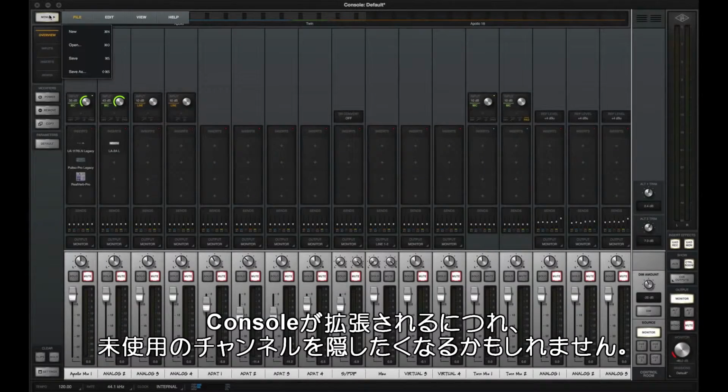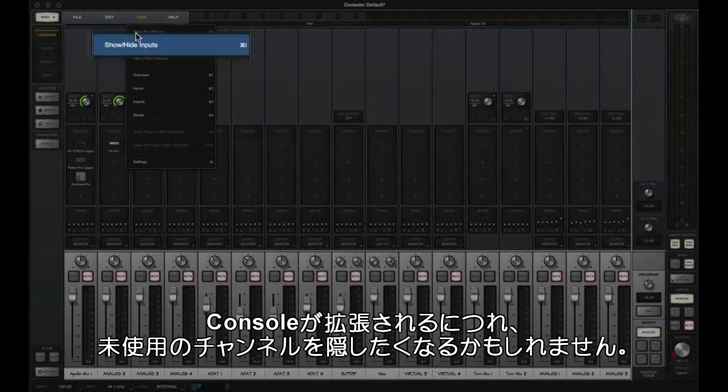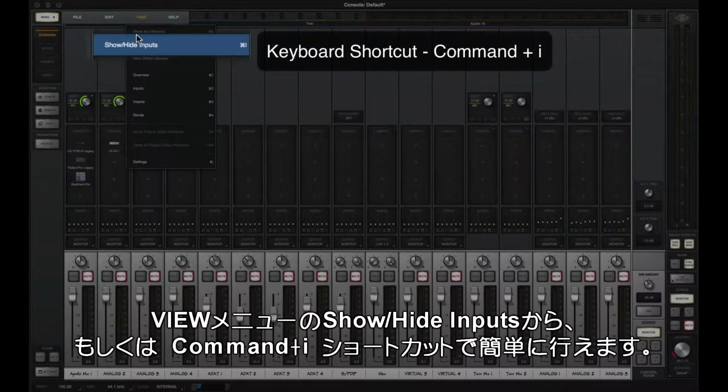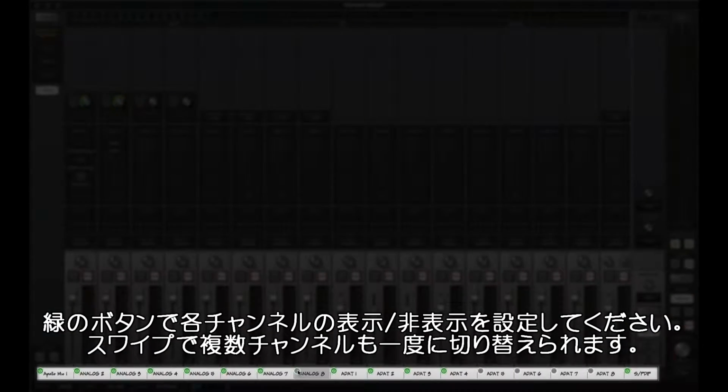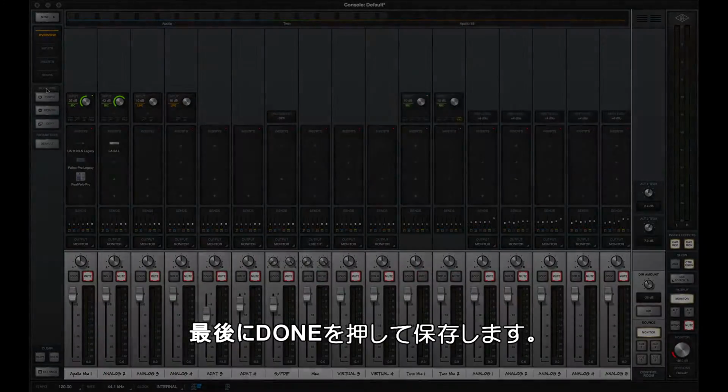As your console grows, you may want to hide unused channel strips. This is easy to do by clicking on Show Hide Inputs from the View menu or typing Command plus I. Each channel strip can be shown or hidden by clicking on the green power button, and you can swipe across multiple tracks. Click Done to commit the changes.